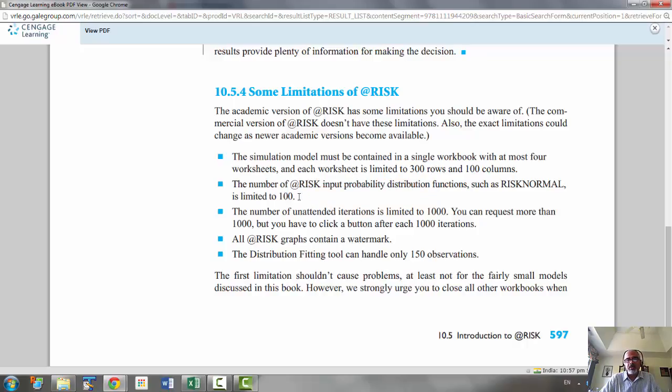Now you can go around this limitation by using Excel functions when you can. Now there are some probabilities that you cannot generate using Excel built-in functions, and you can use @RISK functions for that. But whenever you can use built-in functions, then you can use the built-in functions. So that way you can incorporate more probability input cells.